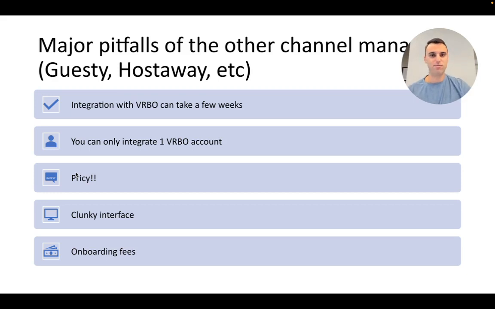These softwares are pricey. Can't say enough about it. Ridiculous onboarding fees, ridiculous ongoing monthly fees. Clunky interface, it doesn't look new. It looks like you're using something from like 20 years ago. So I don't like the interface, super clunky, overpriced, not a fan.